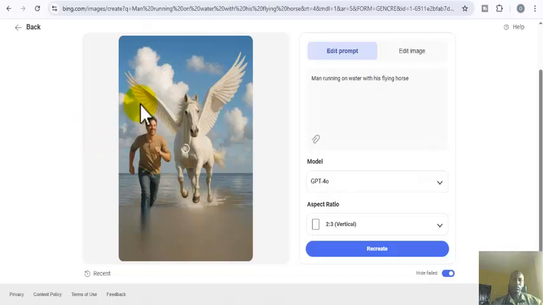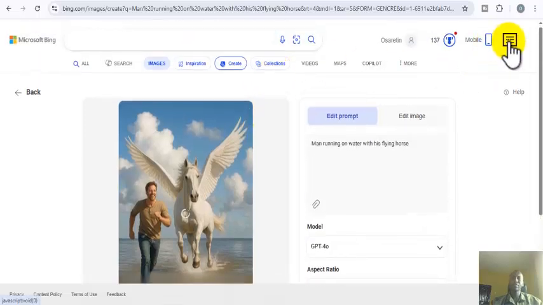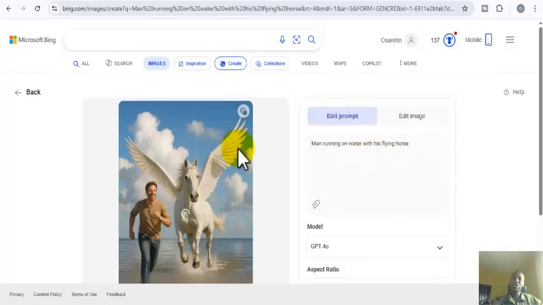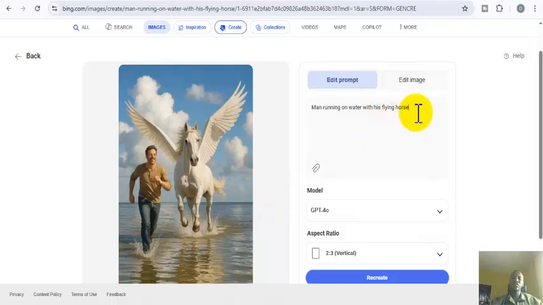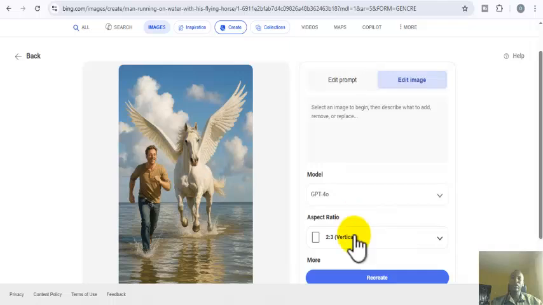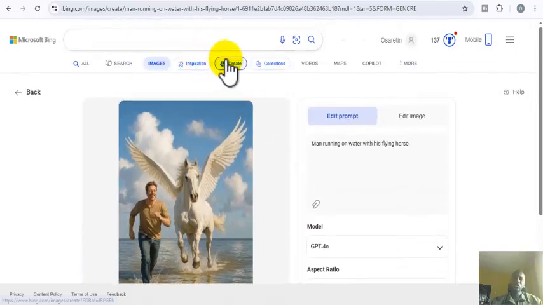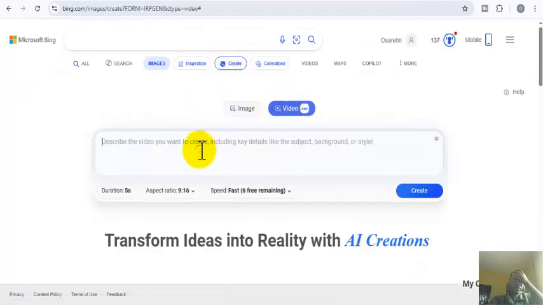So this is it. You can save the image to your collections. If you want to see anything you have created before, click on this place, then you click on collections. You'll see whatever you have saved to your collections before. You can also edit the prompt or edit the image to whatever model or ratio you want. So let's go over to video generation. Click on create. You click on video, then put in your prompt.